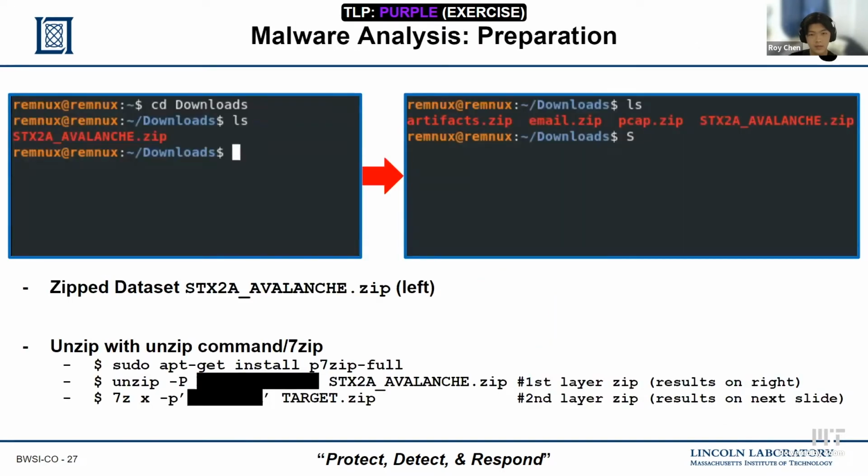So we first started with a zip dataset labeled stx2a avalanche.zip, and that contained 2 layers of compression, so we had to run 2 unzip commands. We used a tool called 7zip to help us unzip the files, and then we can work with the uncompressed versions. If you look over at the first bullet, sudo apt-get install p7zip-full, this installs the 7zip package, which will help us run the commands. In the second bullet, we unzip the first layer of compression by running the unzip command, which is already pre-installed, and we pass in a password with the capital P option, and we pass in a file name.